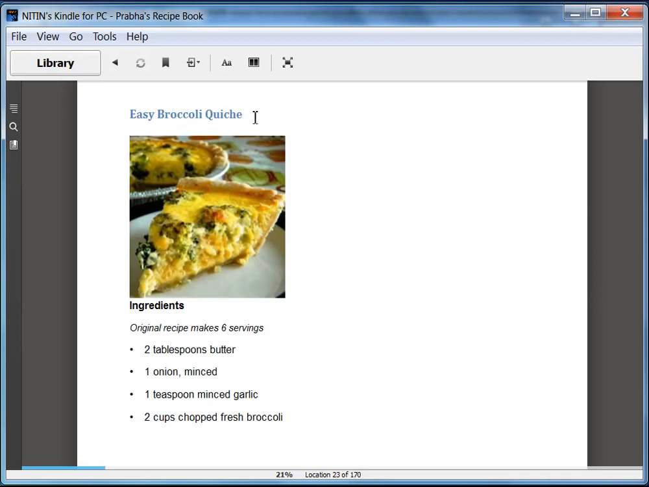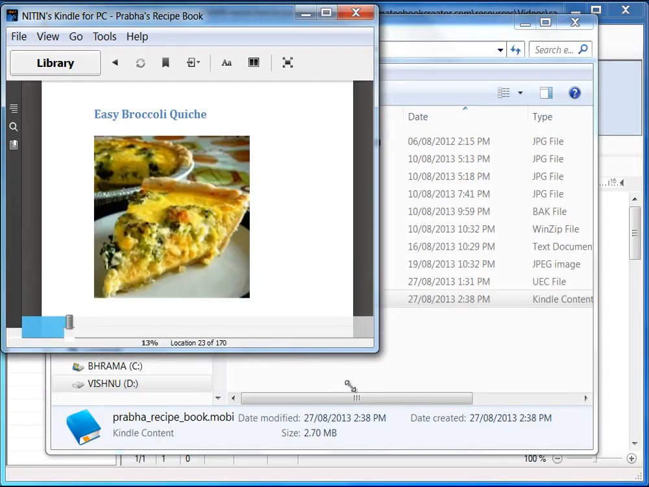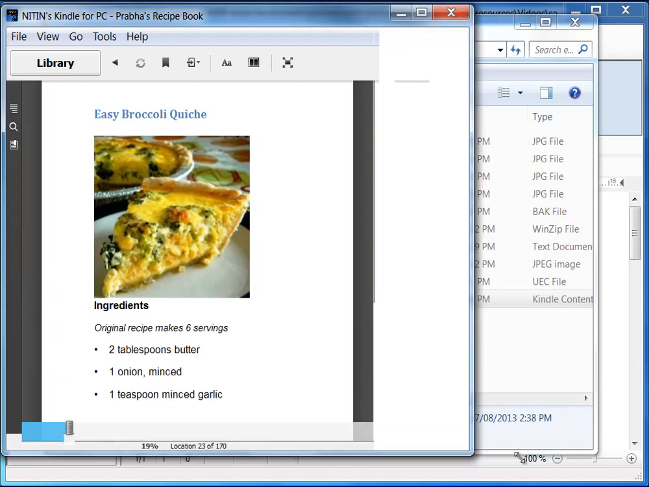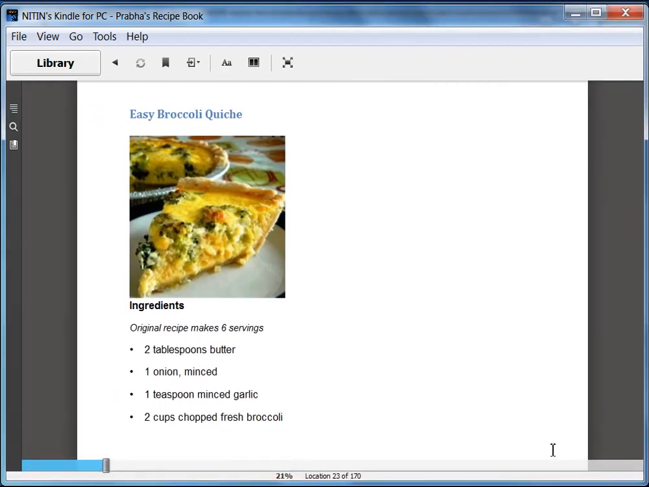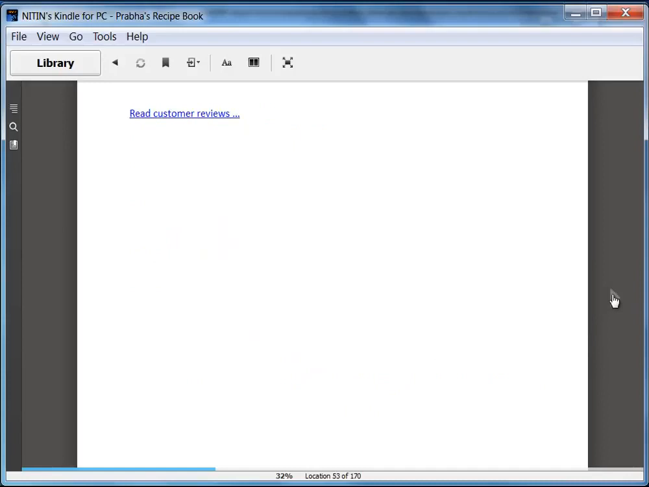Now we see our broccoli recipe here, really nicely laid out. Look how nicely it's laid out. Now you can actually make this small, and it will flow properly, but it is jittery. But let me just see. The bullets come out nicely, the directions, everything is nice.